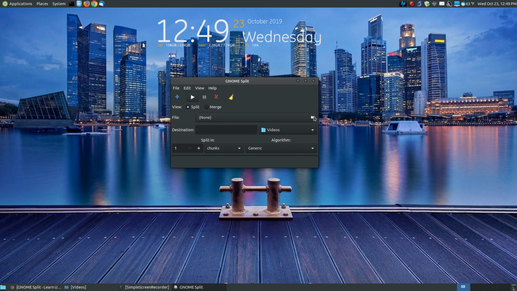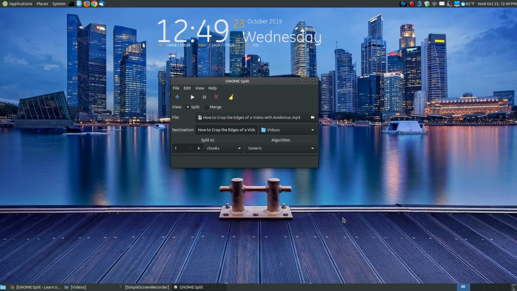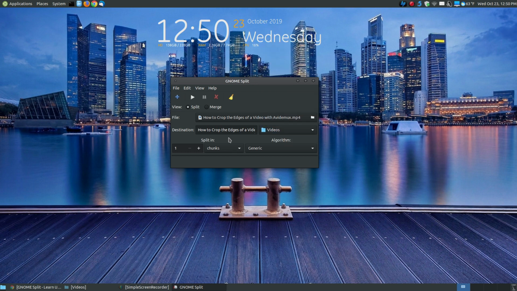I click the folder here next to file. I'm going to split the file in two. So I'm going to click on the folder, and since my videos was the default, it opened up here. I'm going to select how to crop the edges of a video using Avidemux. Click open. That's my file now that I'm going to be splitting in two. I can change my destination name, but since it's going to add a different extension, the MP4, I can leave it the same. And I can change this folder if I want to. If I don't want it in videos, I can choose any other folder and it will place it in that folder. But in that case, I'm going to leave it in videos.